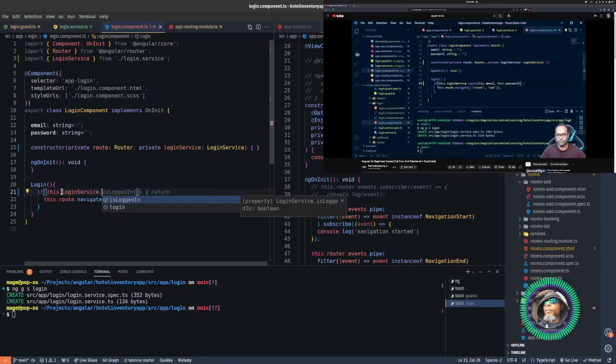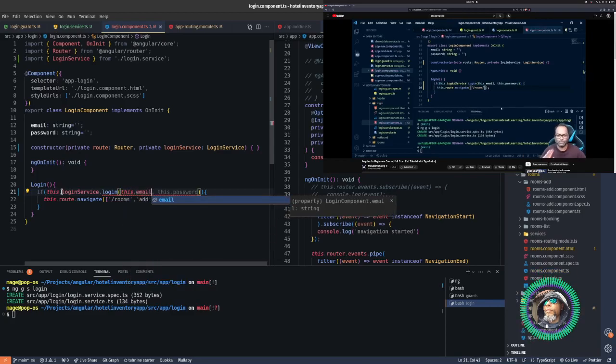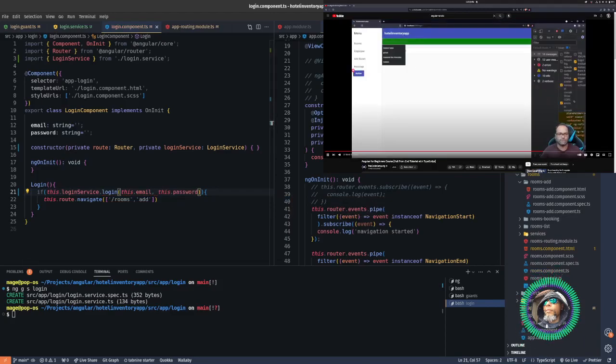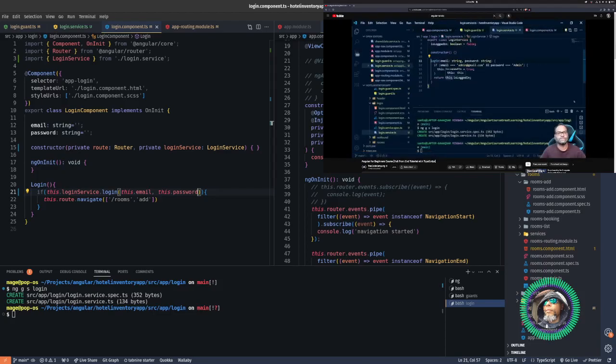So if this is true, we should be able to navigate to rooms/add. Let's try to go back, go to rooms, right? We don't want to go to rooms/add. But still it will not work, right? So let's try that out. The reason being, we have not made changes to our guard. Our guard still returns false.